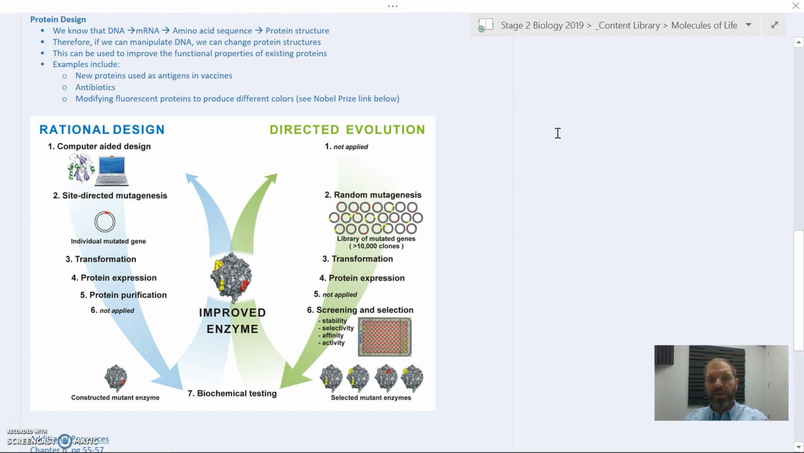So if we're going to manipulate proteins and change their properties, what we're doing is manipulating DNA to do that. And so why might you do that? Well, you might want to change the property of a protein that's an antigen that's causing an immune response in a vaccine. By changing the properties of that protein, you might get a bigger immune response. If it's an antibiotic that's killing bacteria, by changing the properties of that protein, you might increase the toxicity of the antibiotic.